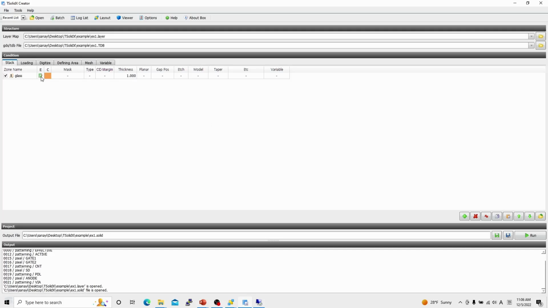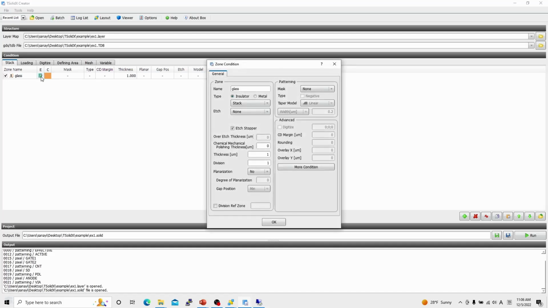This green icon is called zone condition, and you can define the properties of the layer in detail. I will explain the basic features that you need to know for using the TSolidX program. Let's look at it from the beginning. You can modify the layer name and material type between insulator and metal. And then select the substrate property.